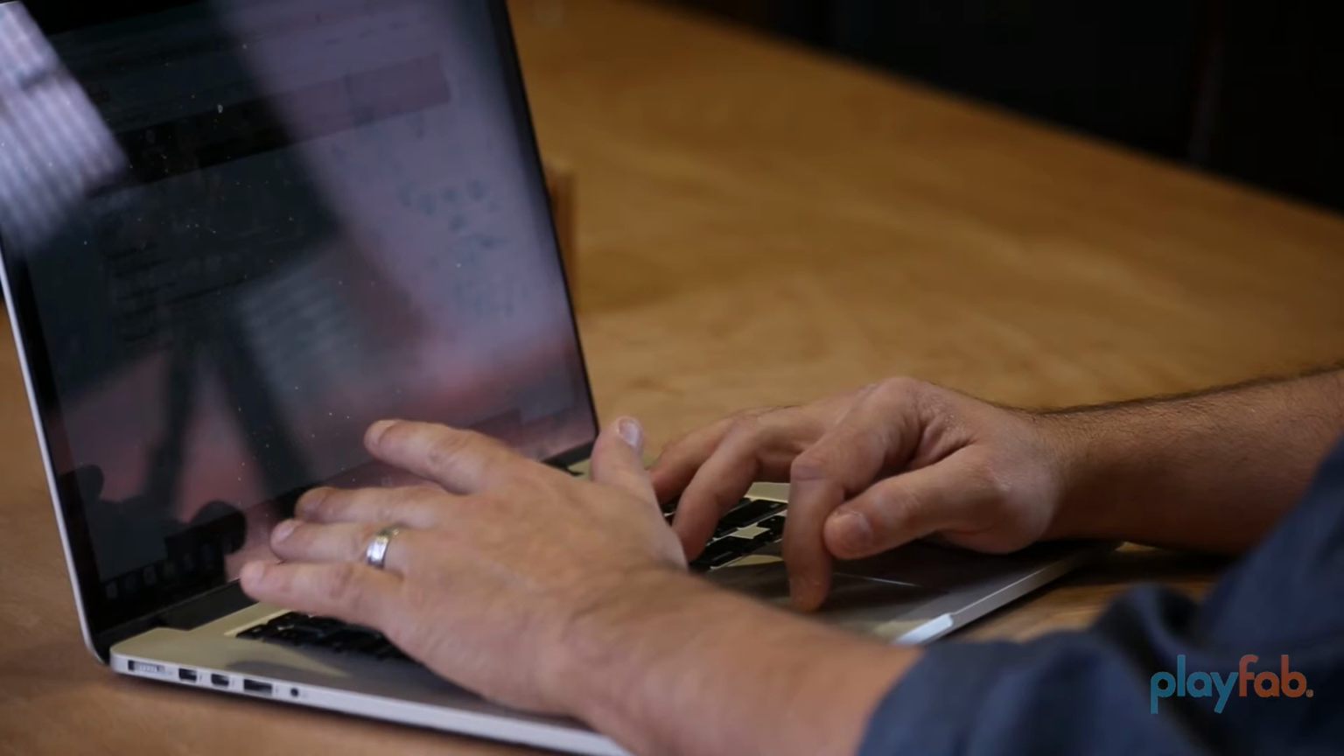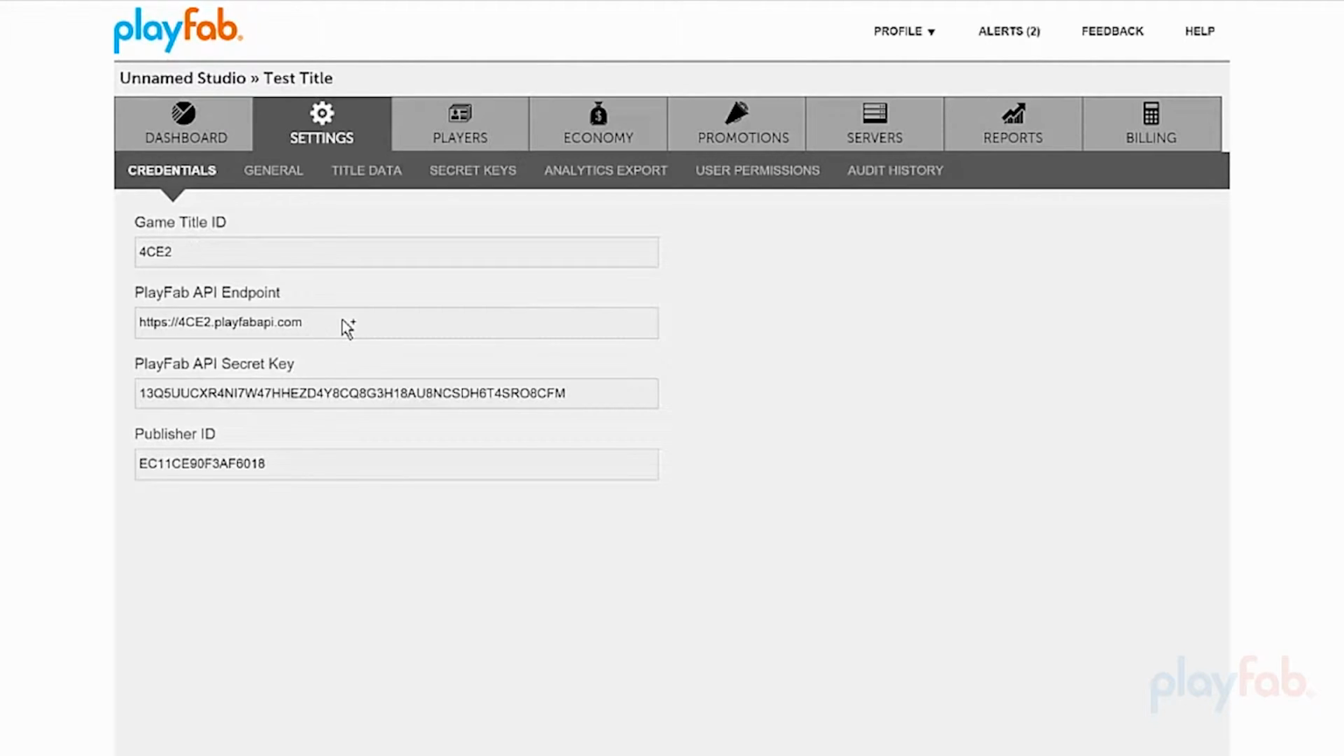In the settings, you'll see the title ID. This is the PlayFab API endpoint that I mentioned, how you make all the calls to the service. And then this is your API secret. This is used for any server or admin API calls into the service in order to have a secure way for you to communicate with us for server-side authoritative calls. This should never be shipped with your title. It needs to be kept entirely secret within your company.